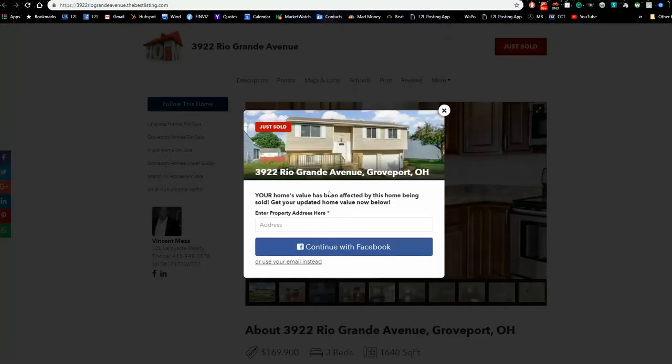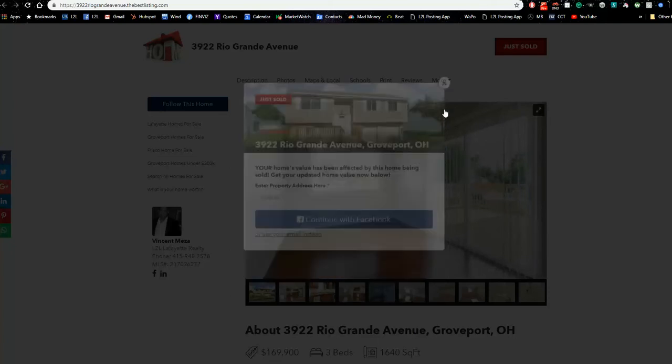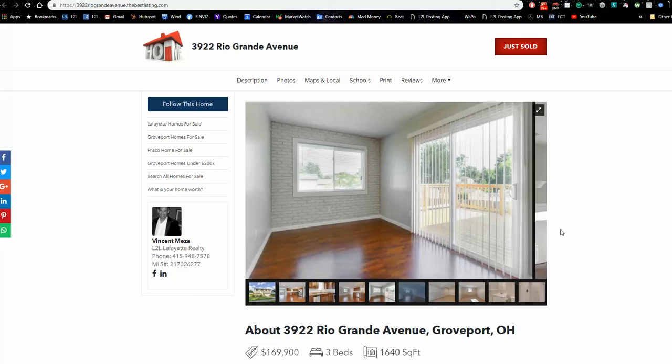And it says, this has affected your home value. If you want to be updated of the home value or get your home value now, give us your address. And this page is connected to our property valuation technology. So right from a just sold single property website, a consumer can get their free home value. You are going to be notified of the address and their contact info. So if they get a value, you are going to know what that value is.